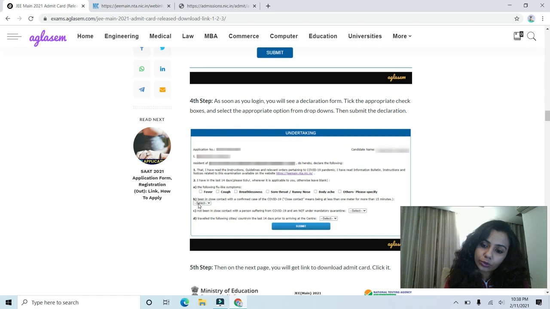And the third thing it asks is whether I have not been in close contact with a person suffering from COVID-19 and am not under mandatory quarantine. Here also you'll get the drop down and you'll have to select the appropriate option. So if you have been in contact, select yes. If you have not been in contact, select no, or whatever option the form is asking you to. The last thing it says is, I have traveled to the following cities, countries in the last 14 days prior to arriving at the center.